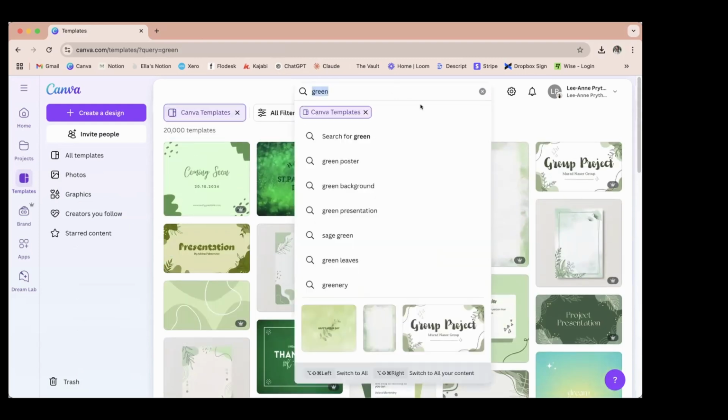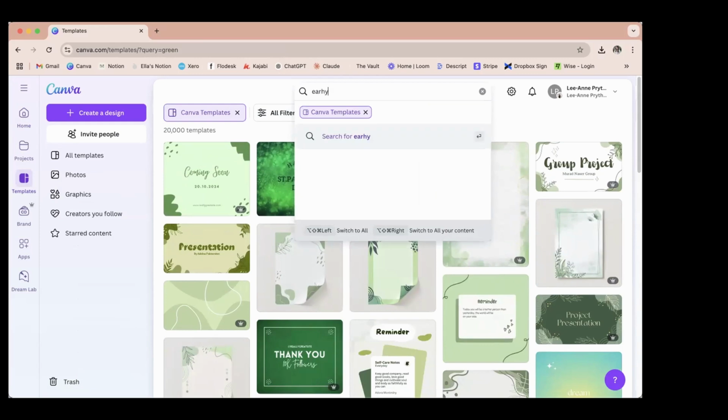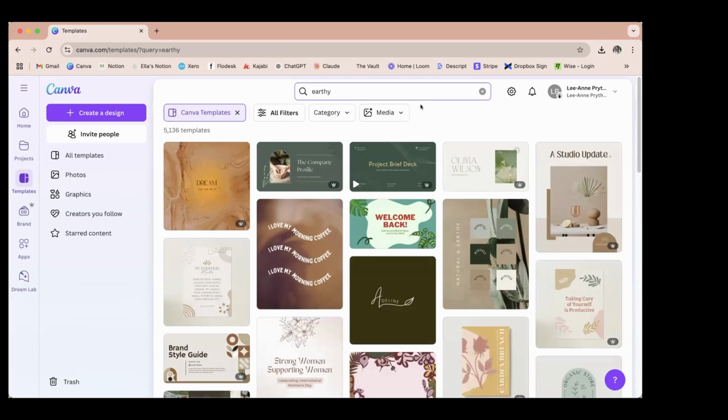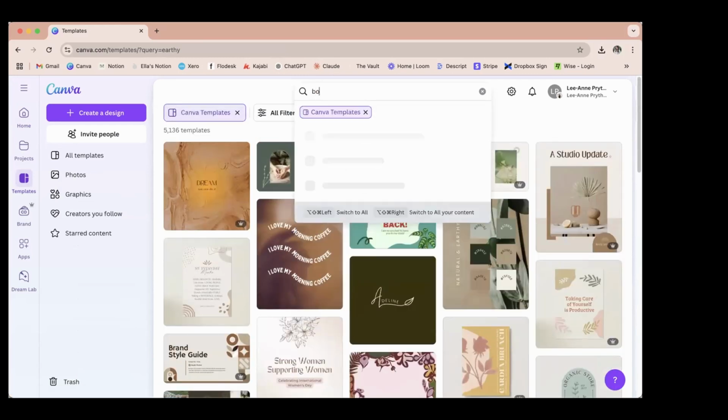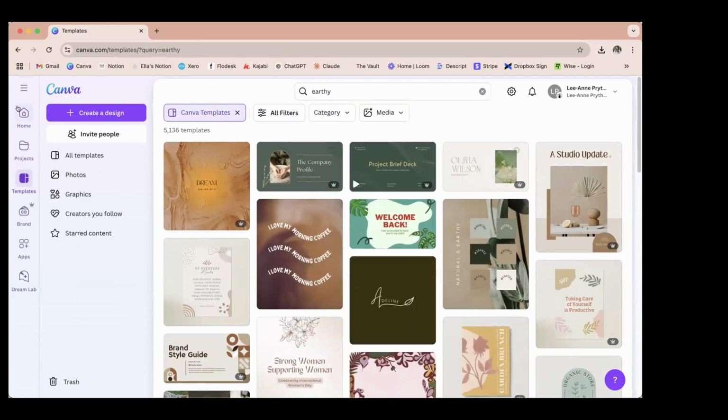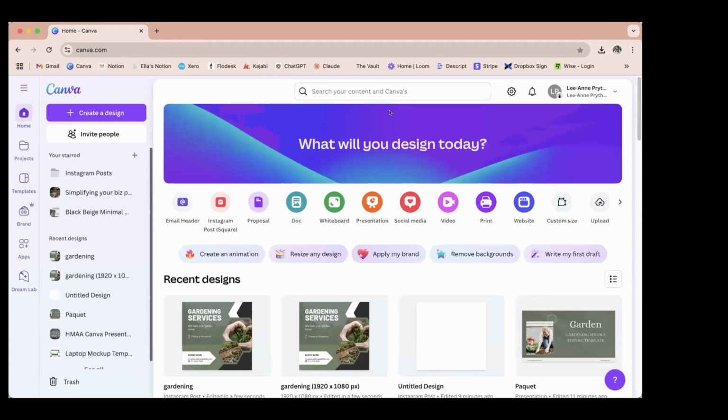It's incredible. You could even search like earthy, if I can spell, maybe some earthy designs. And yes, Kate, there are stories templates in there as well. Yep, I can show you that too. Let's do that. We'll just do everything while we're here. So anything social media related.